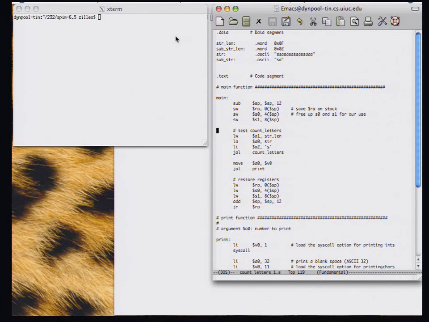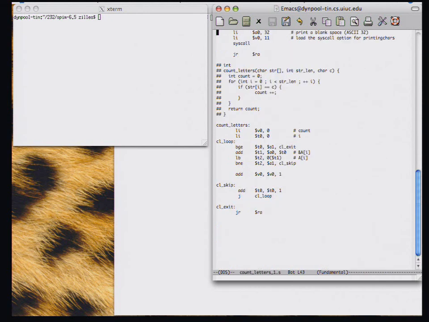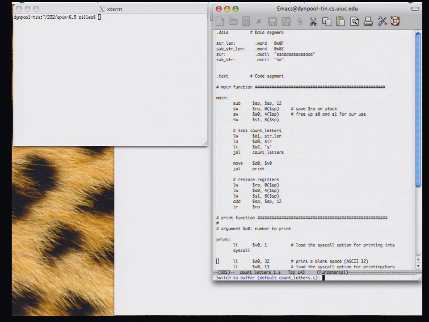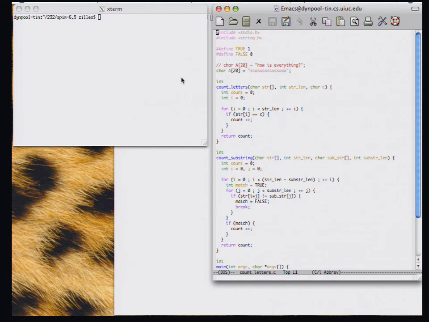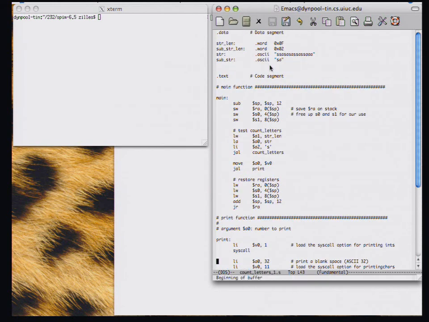So for this debugging demonstration, I'm going to debug a version of the count letters function. Based on the C code, we expect to pass in to count letters a string, the length of that string, and a character, and it'll count how many occurrences there are of that character. In this version, in the main function, we pass it as the first argument a string, str, which is the string SSASA, and so on and so forth.